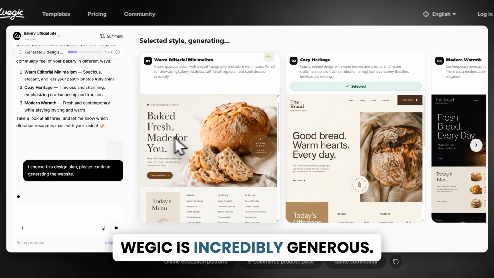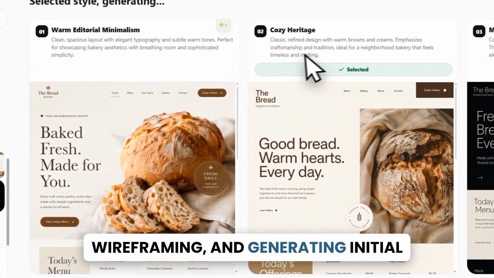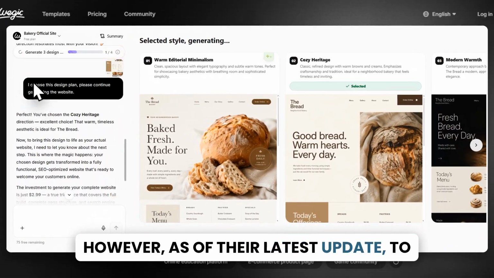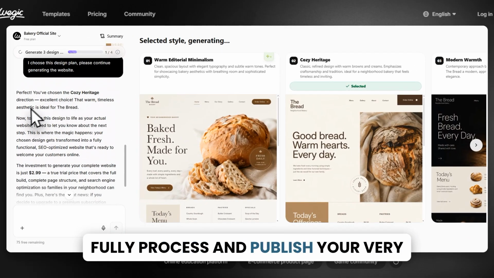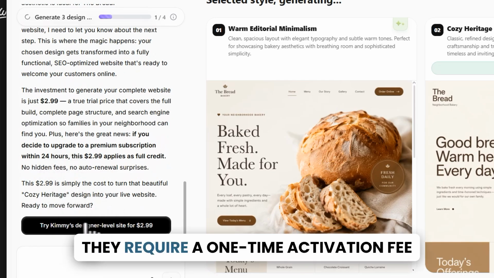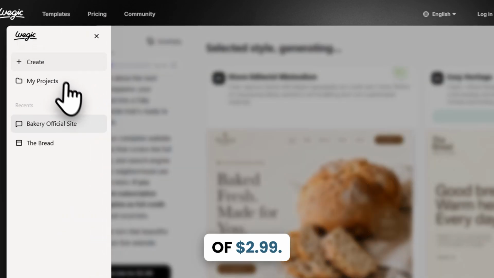Wegic is incredibly generous with its free credits for drafting, wireframing, and generating initial designs. However, as of their latest update, to fully process and publish your very first complete multi-page website, they require a one-time activation fee of $2.99.